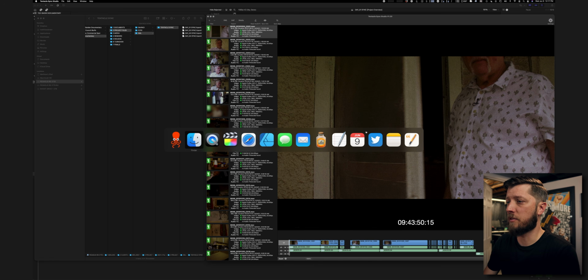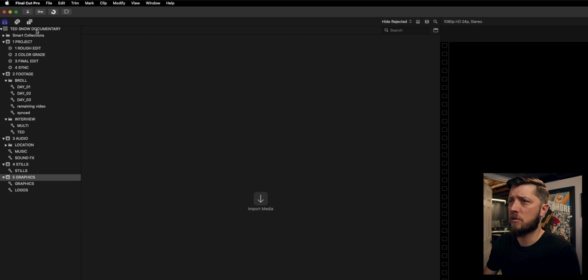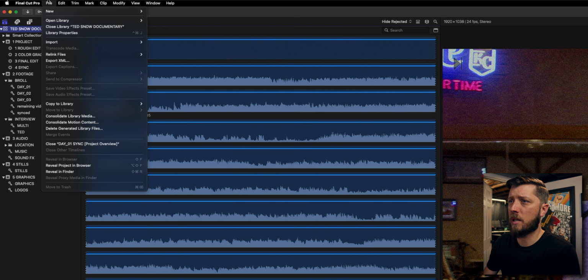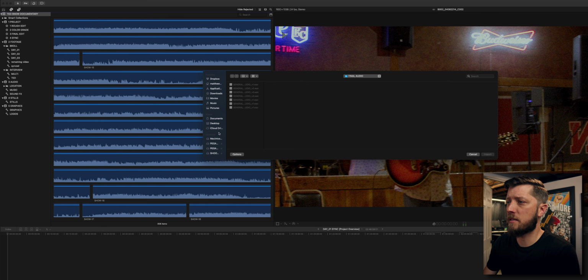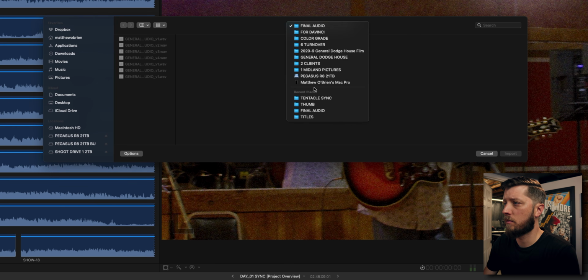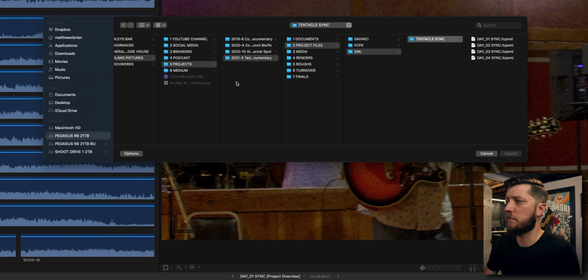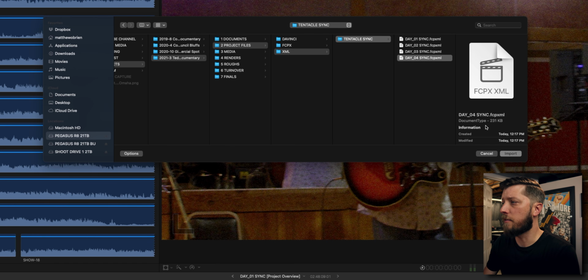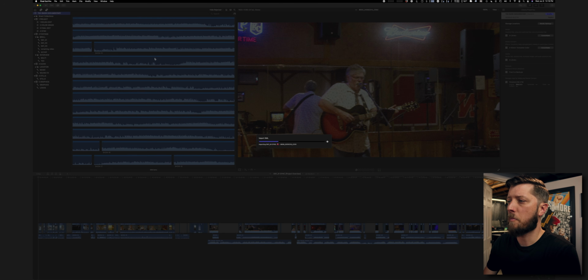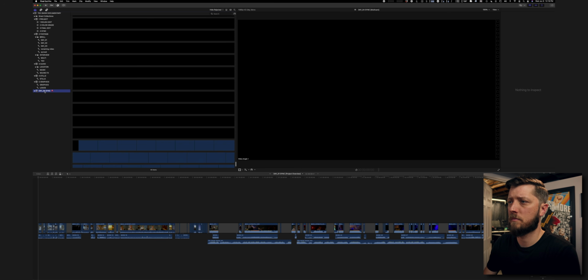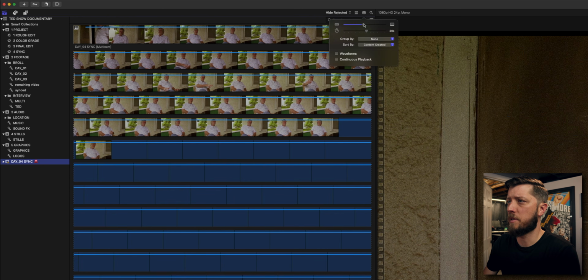Then we're going to switch to Final Cut and import that XML. So I'm going to click on the library, then hit File, Import XML. We're going to navigate to that folder, Tentacle Sync, which is in my recent places. Then we're going to pull in day 4 sync. And let's slim this down a little bit.